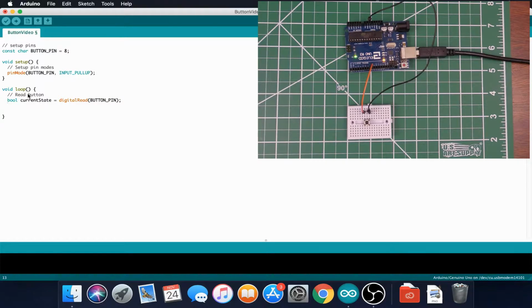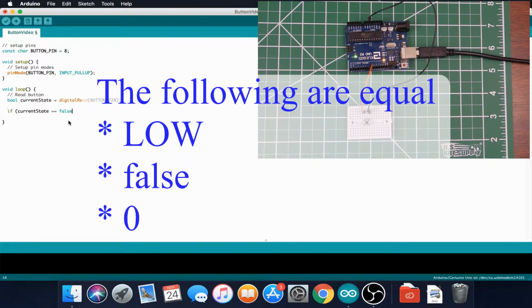All right, so then I have that, and then if the current state equals equals, so don't forget to use two equal signs when you're comparing. One equals is for an assignment operator. And I'm going to be looking for a low signal, which is false. Now, I could say zero here, and that would work as well.